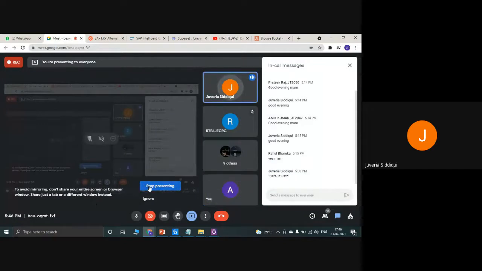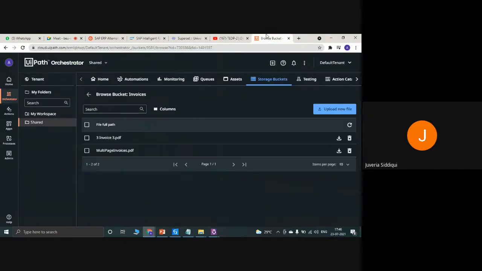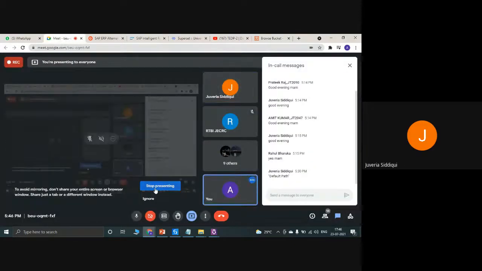Your storage bucket issue should be resolved. If not, I'll try and send you some solutions. But basically, it's because of your bot orchestrator connection. You are on the default tenant, and your default path should work for your storage buckets. Okay, I'll try again. Thank you. You're most welcome.